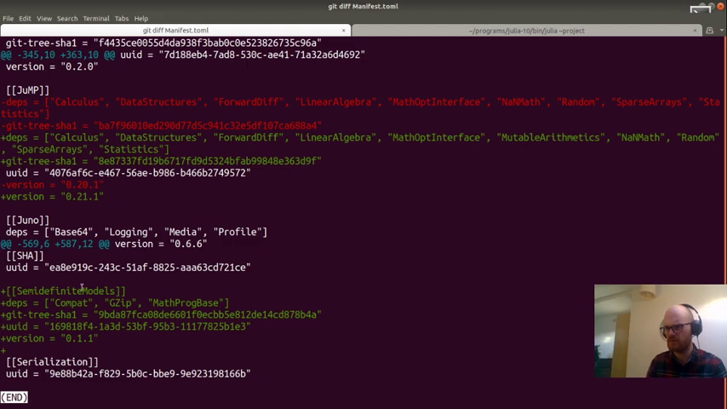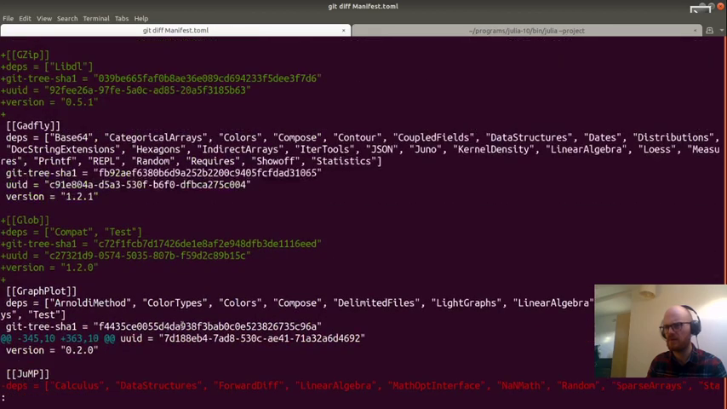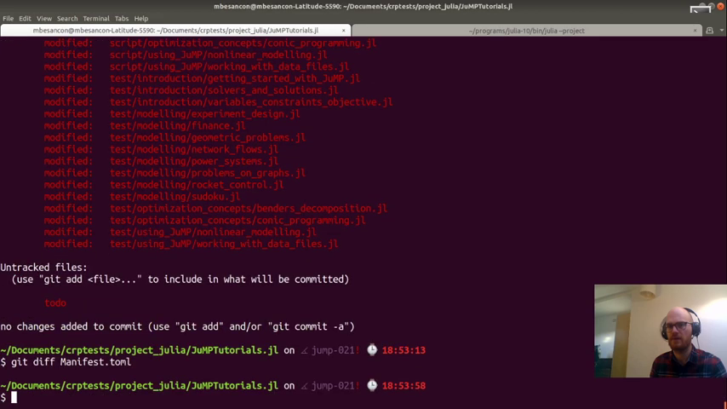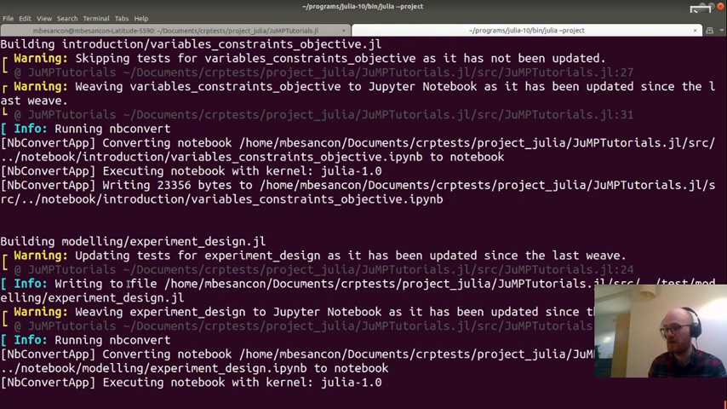Semi-definite models. Oh, this is where we depend on things that depend on MathProgBase. This is not great. But I have no idea why and how CSDP could just not be there. It's very mysterious. Because we depend on it in one of the files, so at some point we had to run this file and get the error. So why and how we get the error just now, I don't know.